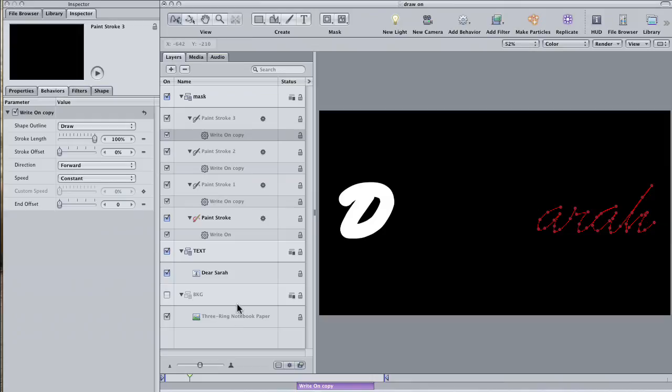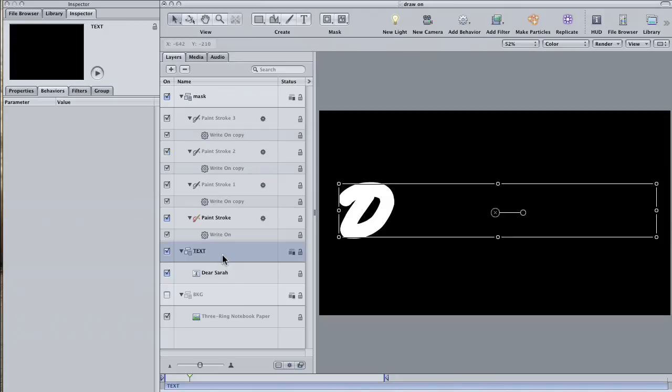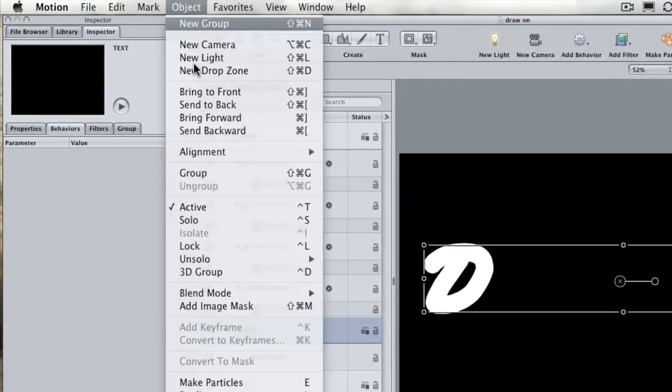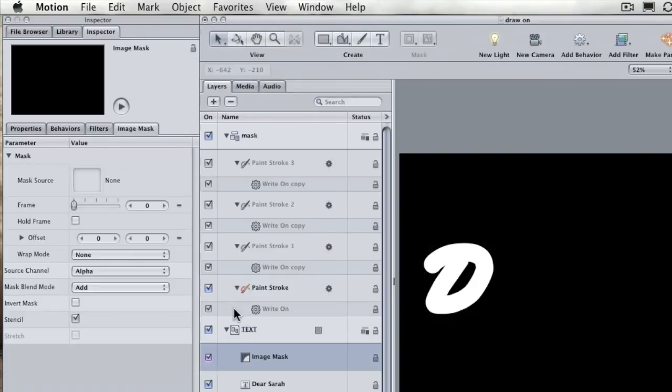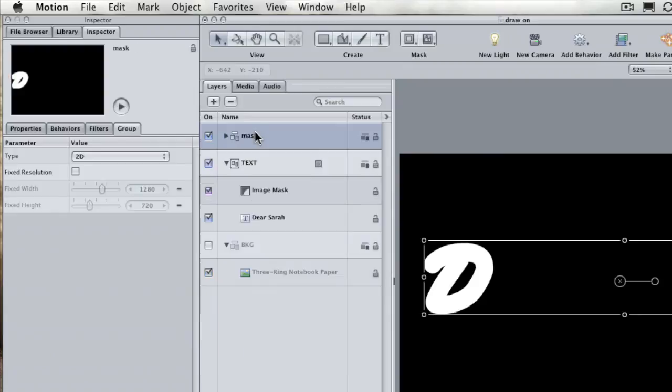Now it's time to apply the mask. Select the text group and then go up to the Object menu and choose Add Image Mask. An image mask is unique because any layer, whether it's still or animated, can be used to power the image mask. For me, it's going to be all these animated shapes that are conveniently located inside their own group.